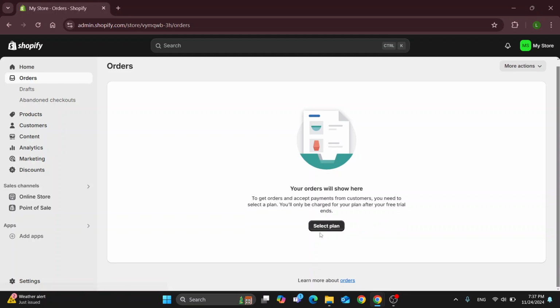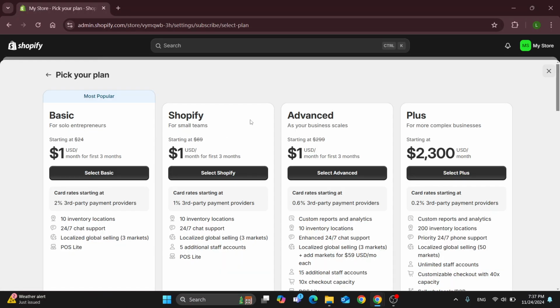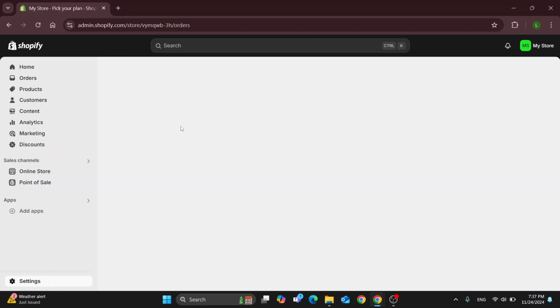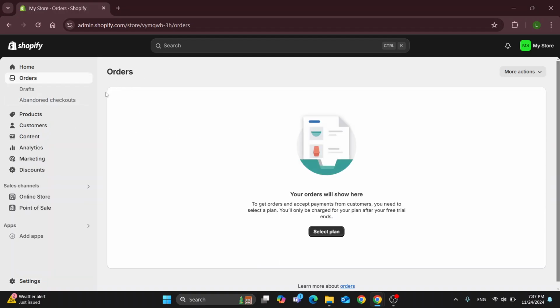So you can see currently I'm not on one, but what you can do is click and select your plan. After selecting your plan and getting your premium plan, as you can see on those right here, you will be able to access your orders dashboard right here.